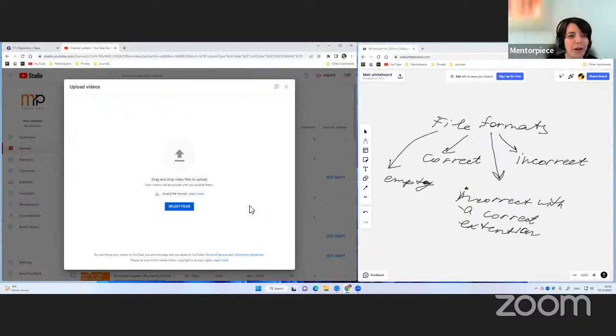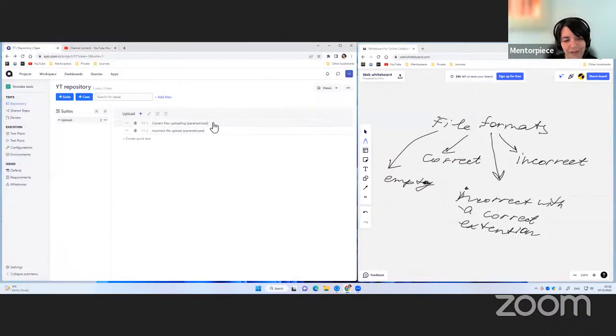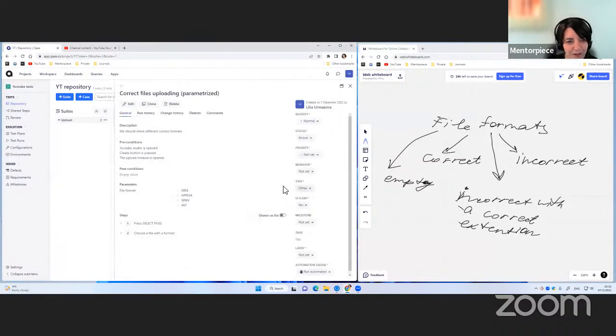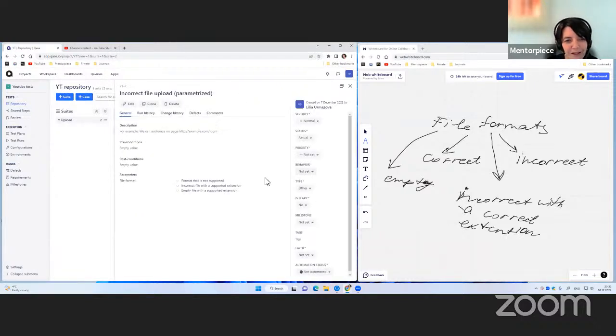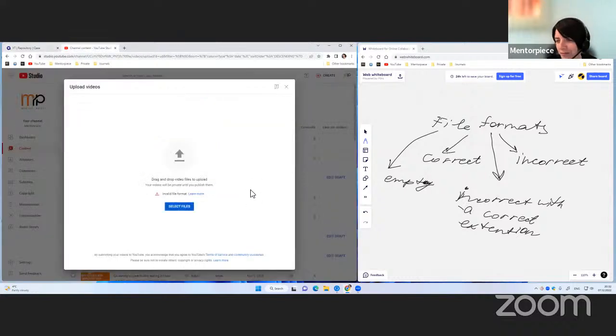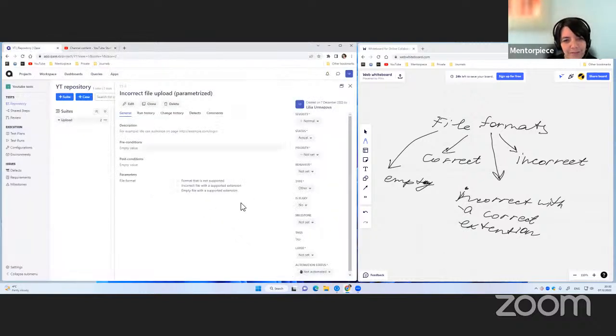Okay. So our first try here. This is the incorrect one. This is it. Our first try was successful. Format is not supported. Okay, it is great. And what else are we going to do with it? The other variant here is incorrect file with a supported extension. Okay.